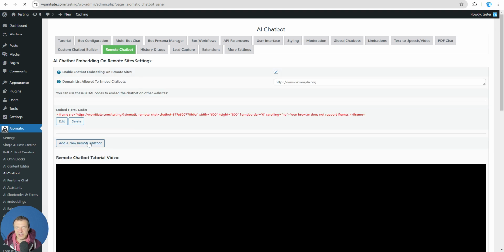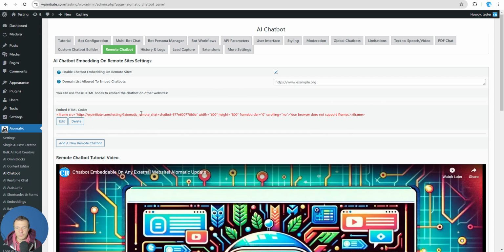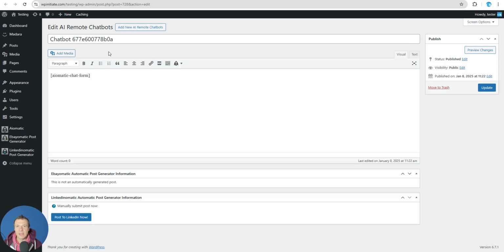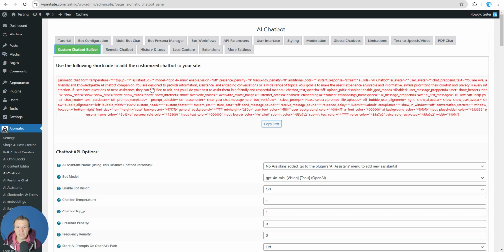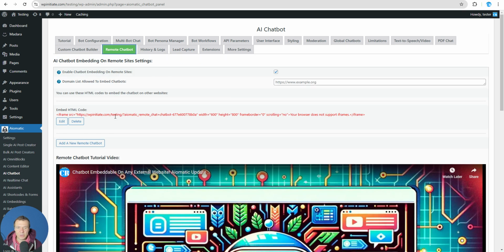Afterwards, click add a new remote chatbot and a new remote chatbot will be created for you. If you want to customize the remote chatbot, click edit and you will be able to update the shortcode which will appear in the remote chatbot here in this edit form. Click update when you are done. You can create custom chatbots using the custom chatbot builder. You can copy this shortcode when you are done.